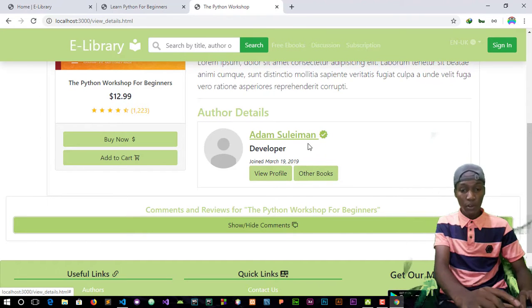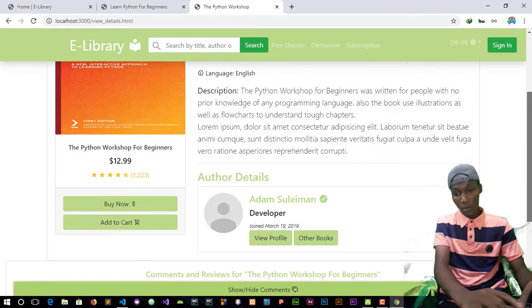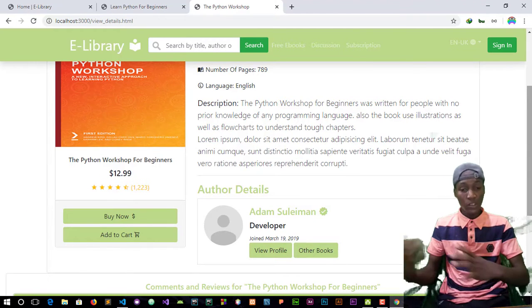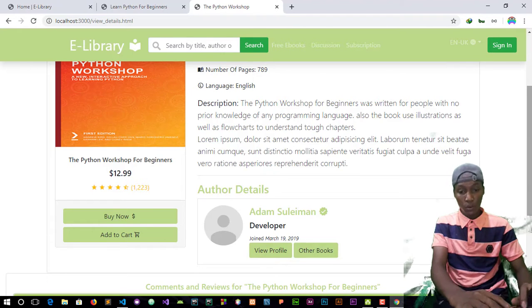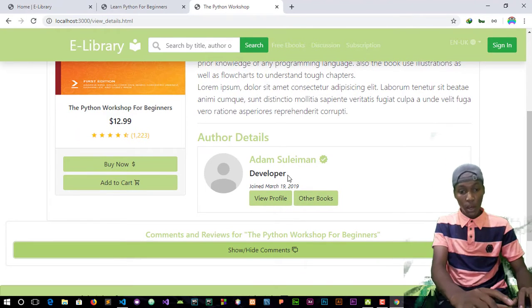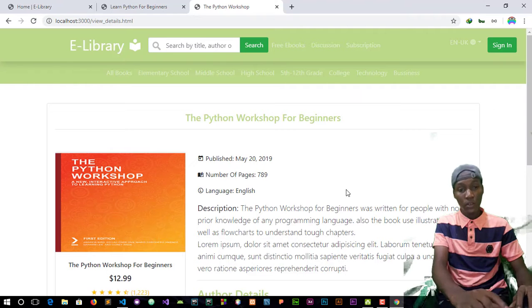And we can even verify an author by using his credentials, his CV, to give him this badge. But when we do not verify an author, that doesn't mean people or students shouldn't use his resources or materials. And here is his role, developer, and he joined March 19, 2019. So this is just for example purposes.